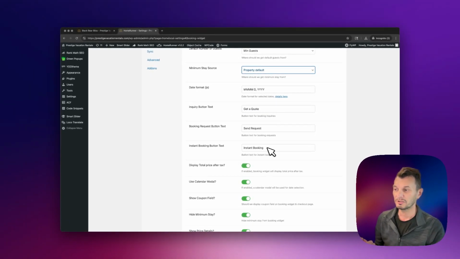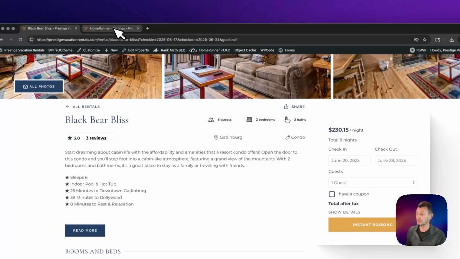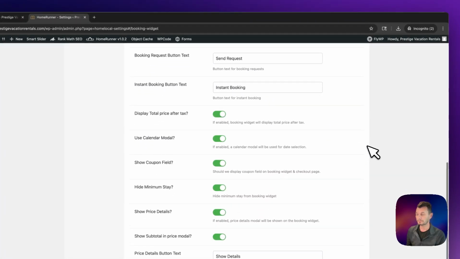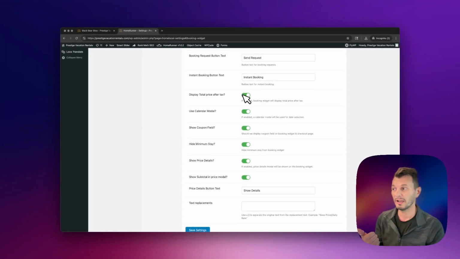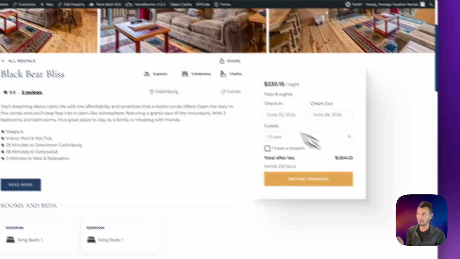Some of the language customization. If this is an Instabooking, maybe somebody might prefer to have Book Now for this button instead of Instabooking. These are all of the options that are available. At the bottom of the widget, we have the option of showing the total price before or after tax. Note, Airbnb does not include taxes in this view. Therefore, someone might prefer to not show the tax in this view, but in this case, we are showing price after tax.